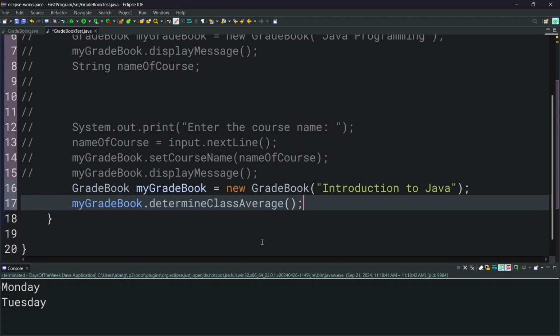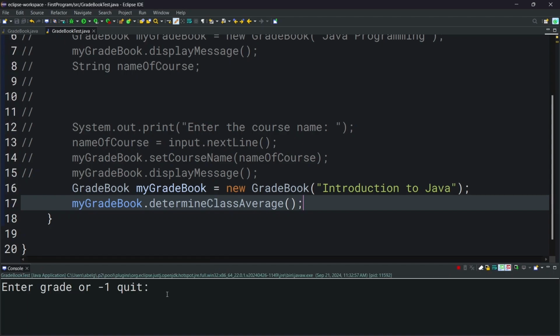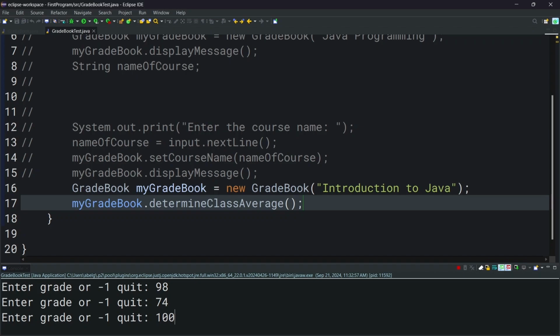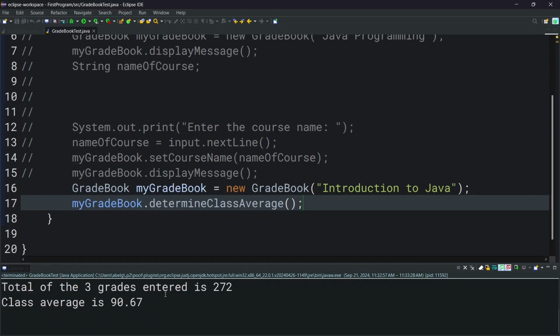Now we can save this file and run our program. It's going to ask us to enter a grade. Let's put in 98. It's going to ask us again. Let's put in 74. It's going to keep asking us until we enter -1. Let's add one more grade. Let's put in 100. Let's press enter. And to end the while loop and calculate our average, we're going to enter -1. And if we press enter, we get the total of the 3 grades and we get the class average.